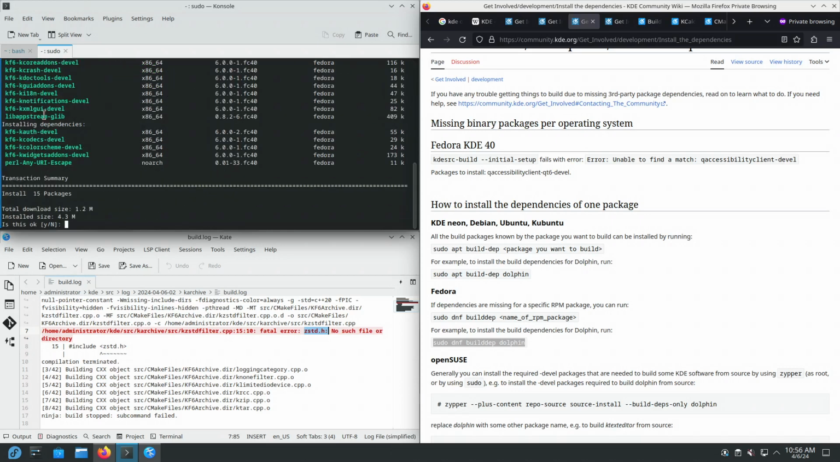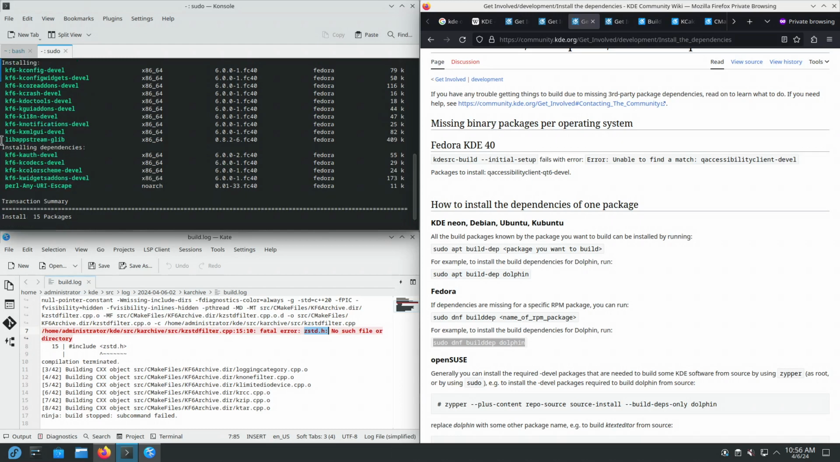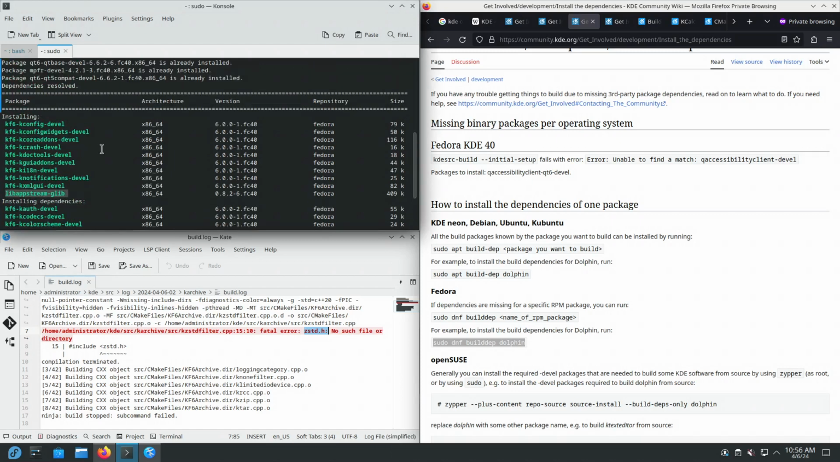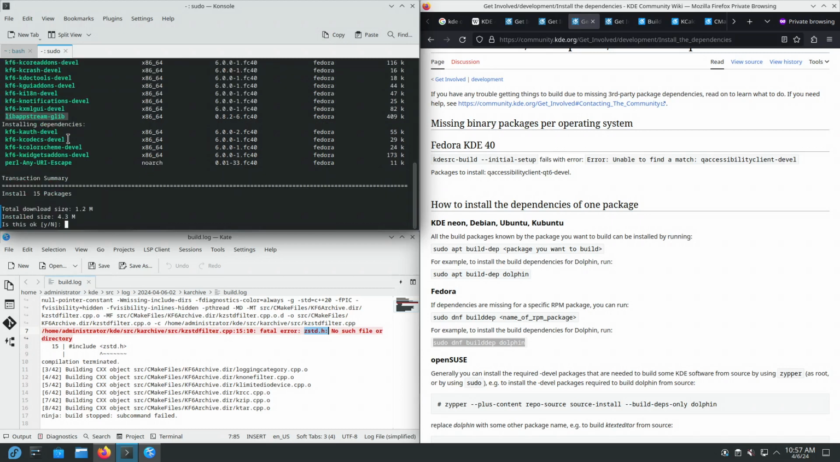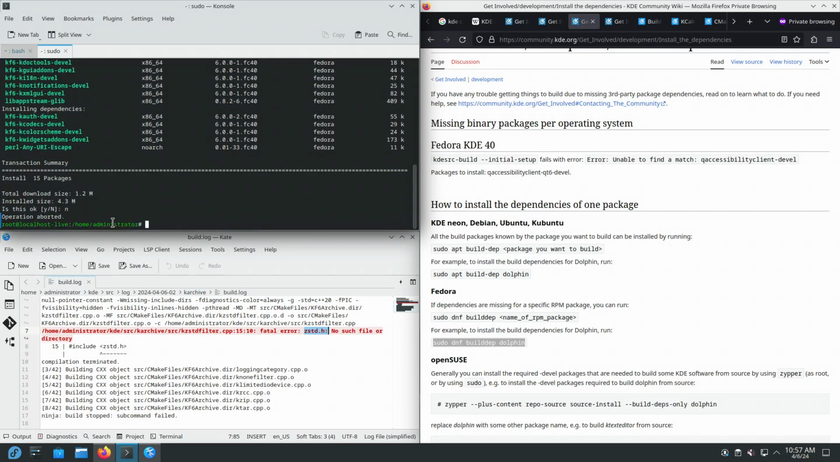It wants to install KF6 libraries, but it also wants to install things which are really legit, like libupstream glib. Doesn't know anything about zstd devel. So let's go no, don't install anything.